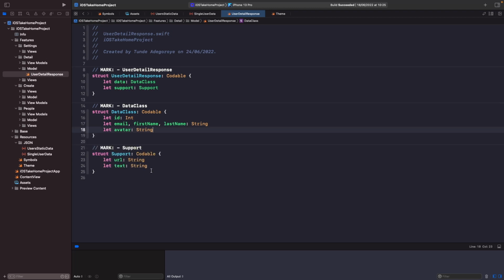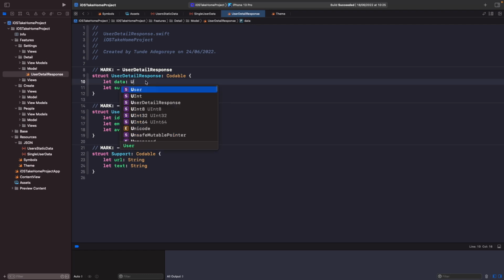Another thing to note here as well is that this is actually called data class, but it's worth noting that this actually isn't really a clear name because it's actually about the user. So instead of calling this data class, let's instead call this user. And then we're going to need to rename this to user as well. And then now we have support.